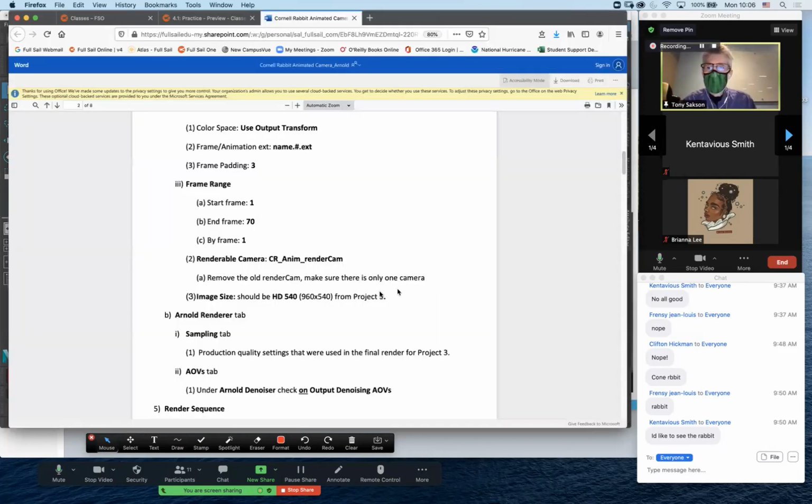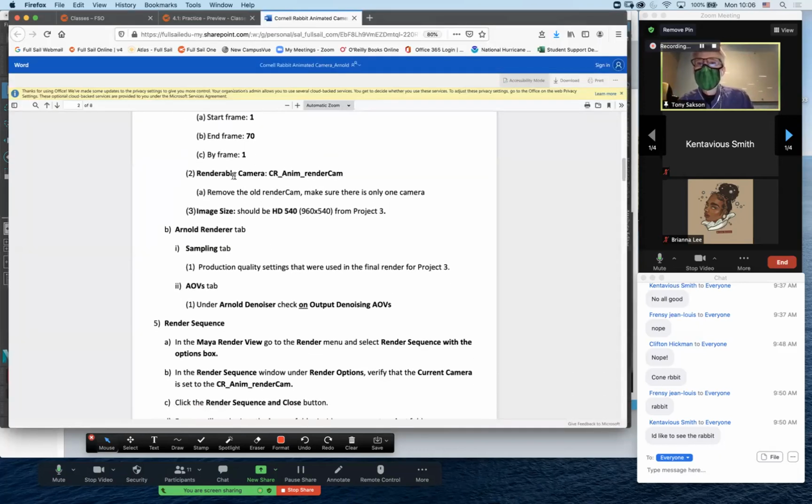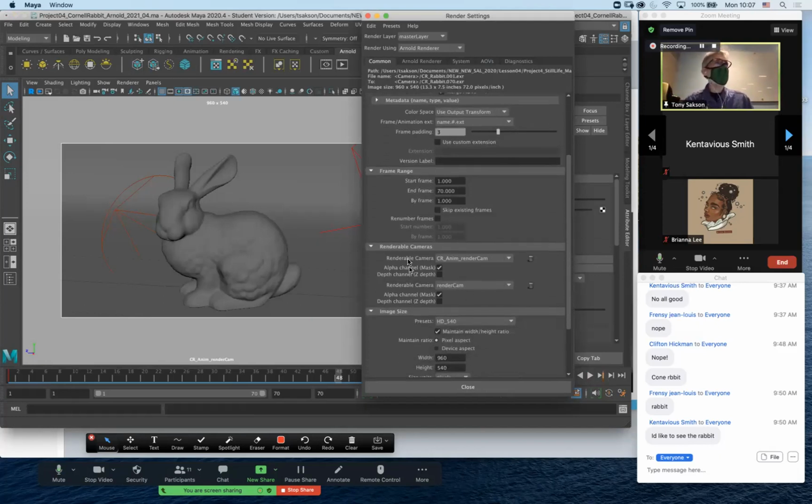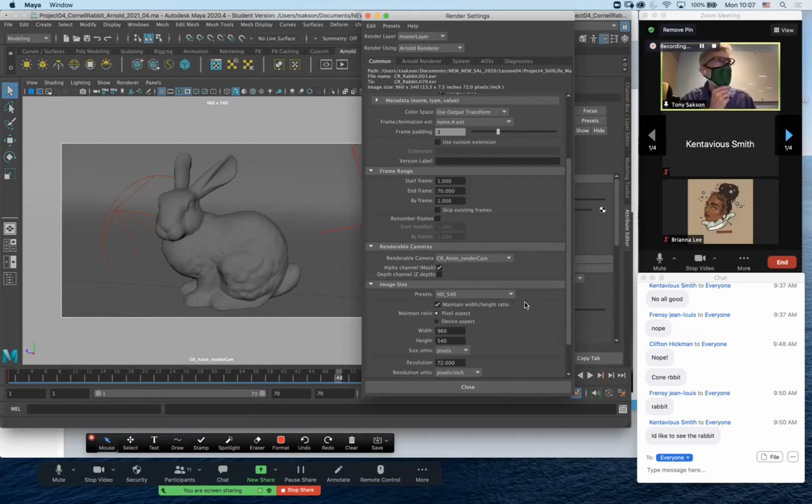All right, so now let's go down to the renderable camera. Since we imported a camera, we have 2 cameras down here. You want to get rid of the one you don't want. You don't want 2 sets of frames. So we're going to get rid of the render cam just by clicking the little trash can next to it.